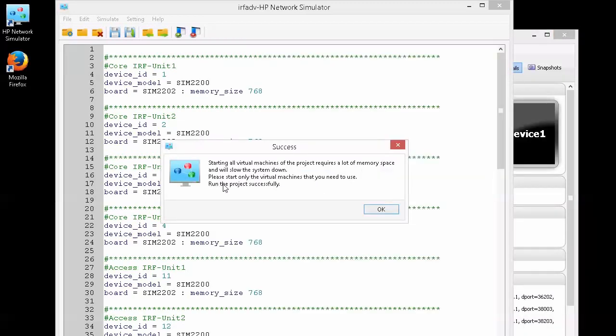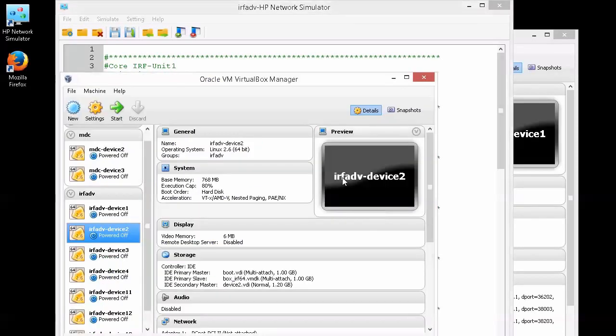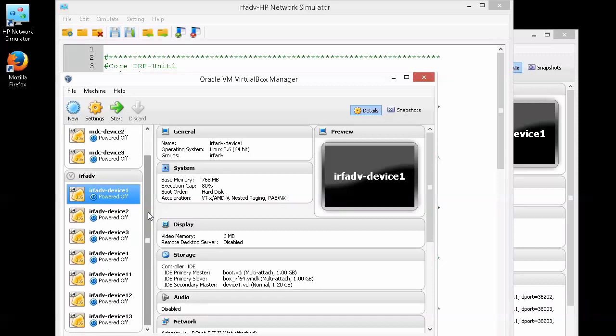We've received a success message from the HPE Network Simulator, but we're also given a warning about having sufficient memory on our computer to run all the simulated devices. You need to be careful because each of the simulated network devices in this example is using 768 mega RAM. So if you'd like 6 or 7 different devices in the topology to run at the same time, you're going to be using a lot of memory. So for example, around 5 gig to start these devices all at the same time.